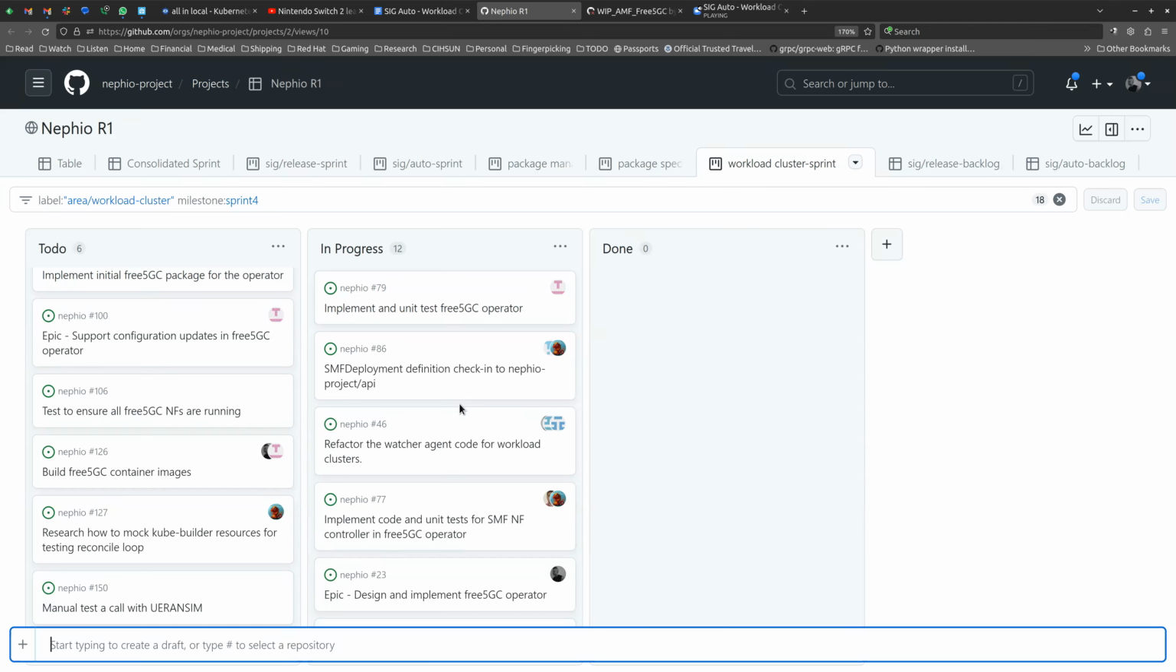So it pulls the 5GS, free5GC SMF, 311, and I changed it to 320 and back to 311, tried both, and it created the container, started the container, and then it failed, and it has an error that I can't remember right now.